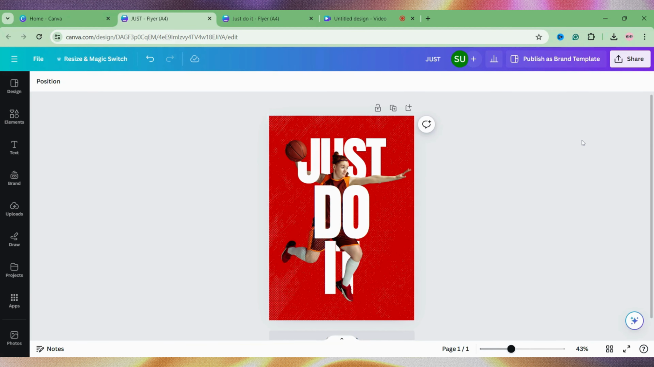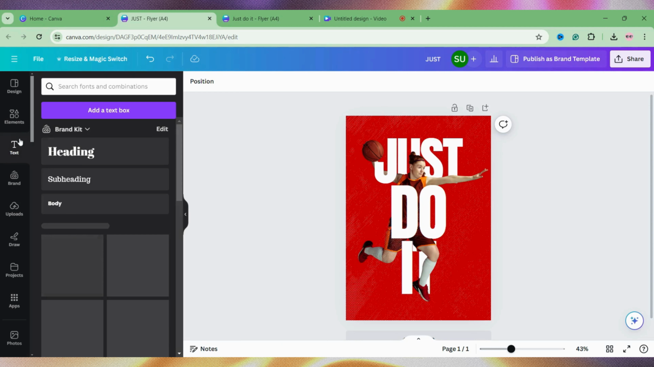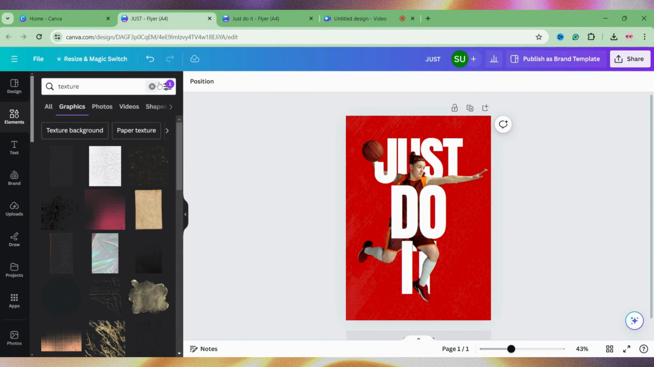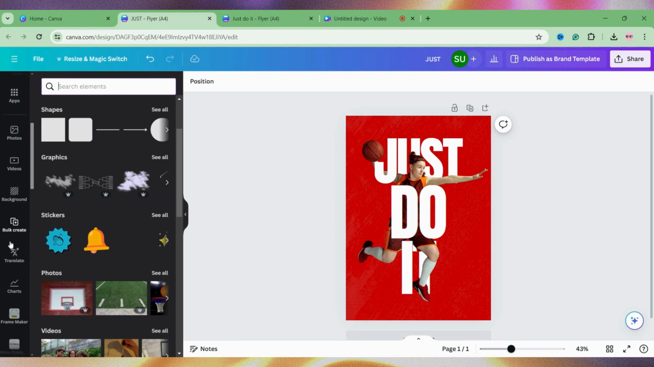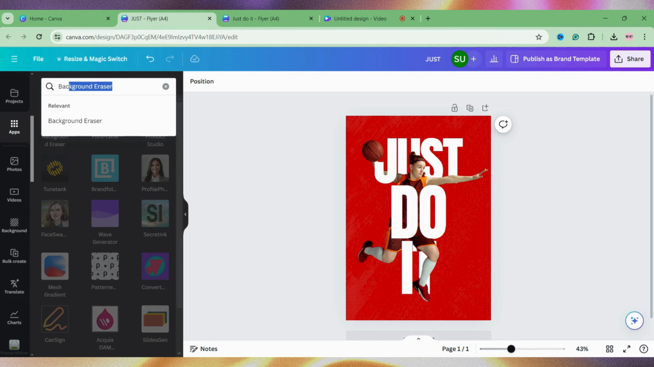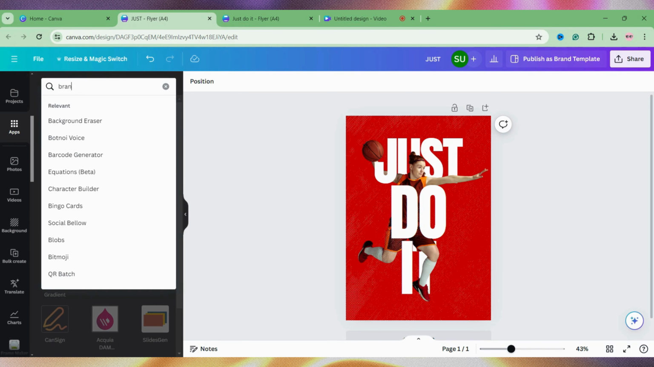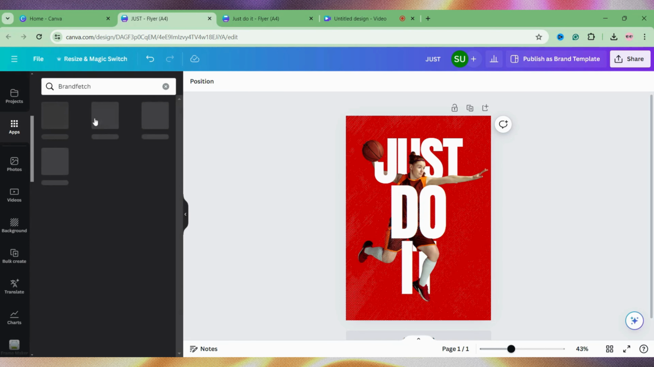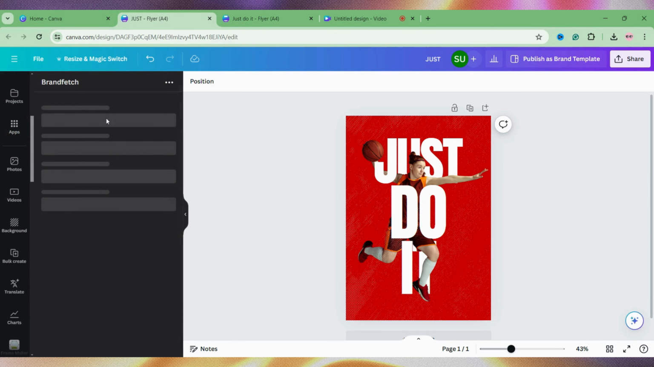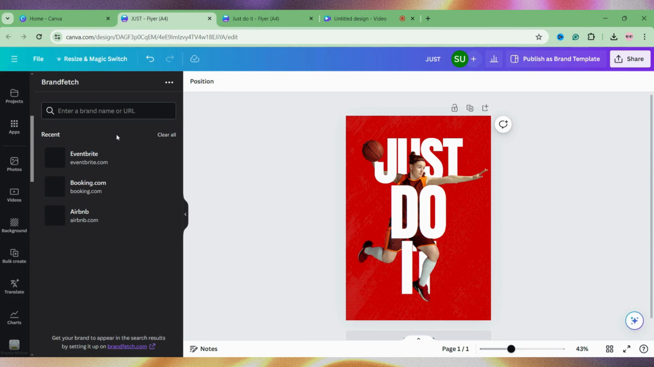Now let me add my swoosh sign. That's the Nike swoosh sign. So just go to elements and you can even just go to, let's try something else. You can go to apps, then go to Brandfetch to get the Nike logo. So just type out Brandfetch, which is this. Then it's just going to ask you what brand you want to generate their logo. Nike.